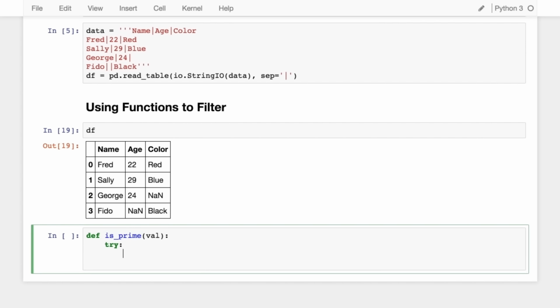I'm going to need a try statement here because of how I'm going to implement it. What I'm going to do is I'm going to get an end number, and I'm going to get the end number by casting the value that was passed in to an integer and dividing it by 2. Now, if I get a NaN, not a number, in there, then I will get what's called a value error.